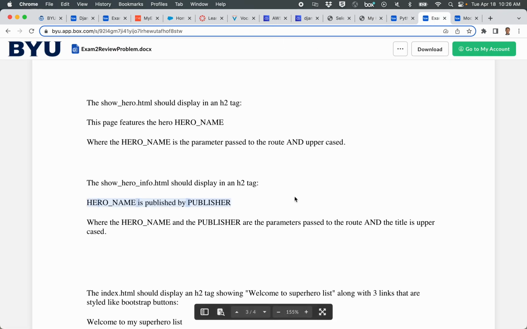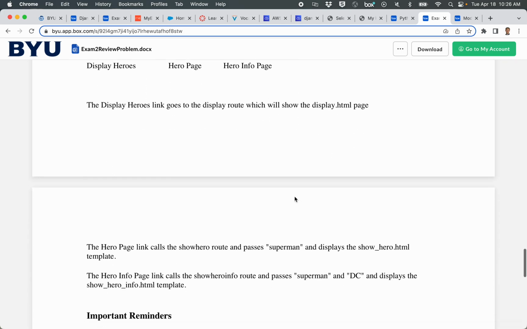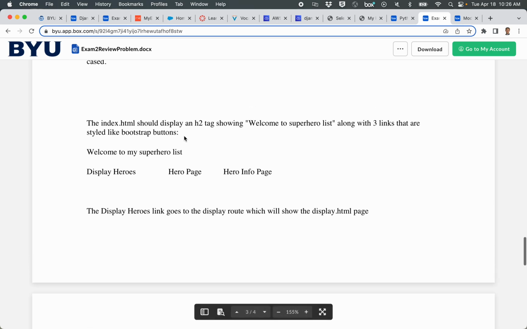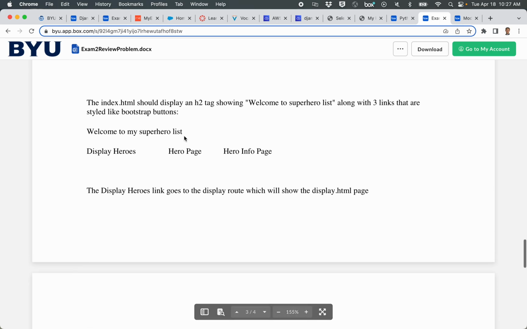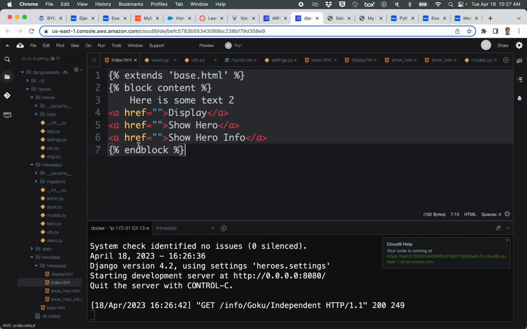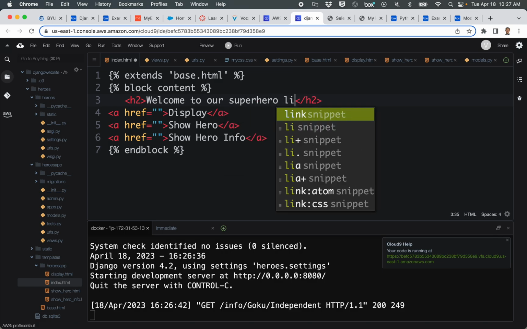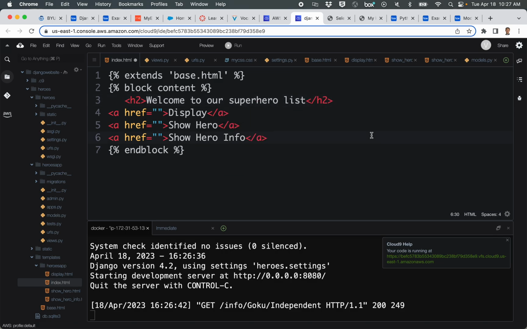There's just a little bit more housekeeping to be done. It basically says to pretty up the HTML page. It says the index.html page should display an h2 tag showing welcome to superhero list. All right, so let's just start with that. Coming back to this. H2, welcome to our superhero list. Good enough.